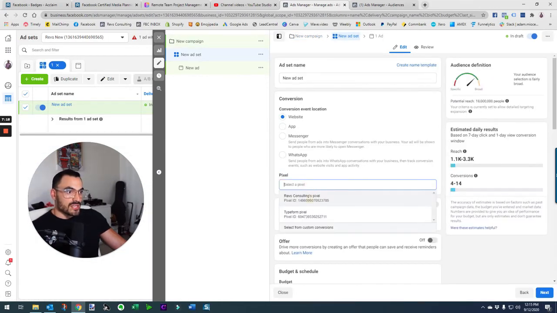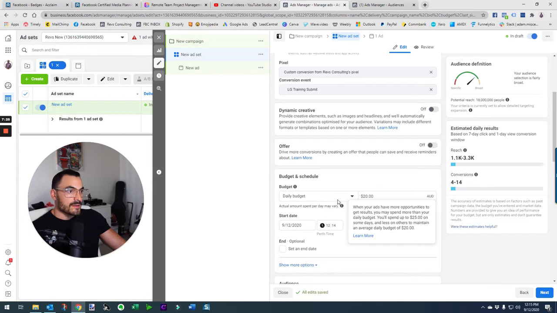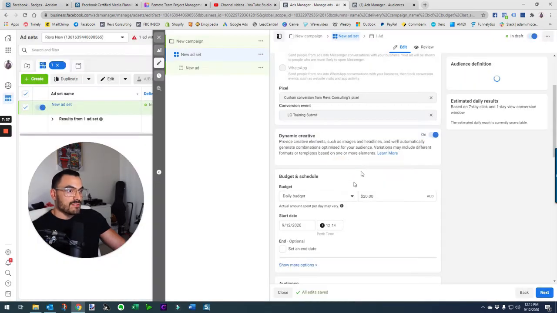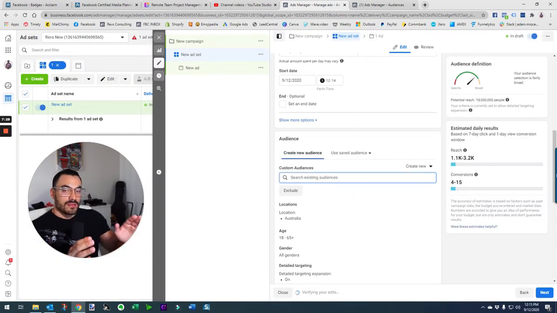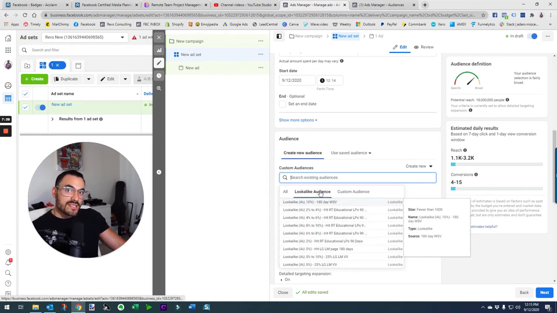And I'm going to select my pixel. For this demonstration, I'm just going to use LG Training Submit, use an event. I'm going to use Dynamic Creative. And this first audience we're going to create is our lookalike, our super lookalike, I should say. So we're going to choose all the lookalikes that we created then.